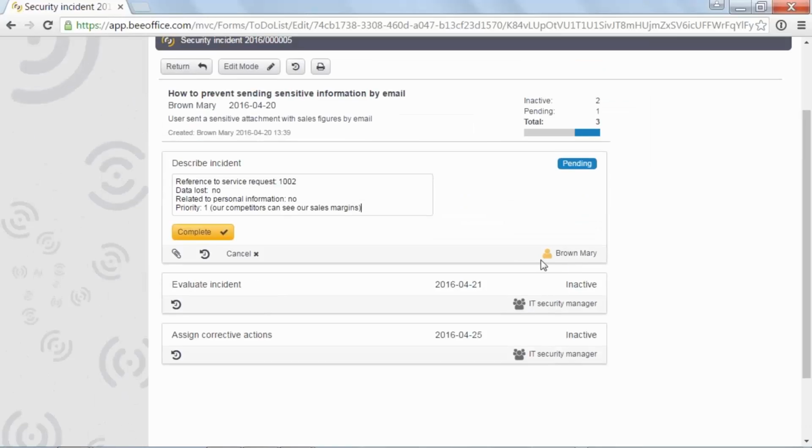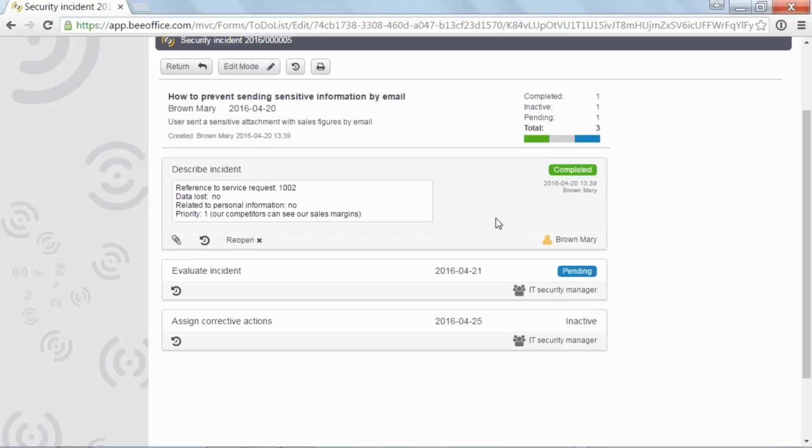Here we have Mary Brown as the initiator, and the next steps here are called evaluate incident, and assign corrective actions are assigned to someone else, to IT security manager. So after we complete this first step, describe the incident and confirm it, the step is completed, the next step is pending, the security manager will receive a notification. You also see that the dates were automatically assigned here, plus 1 day from now, and plus 5 days from now.